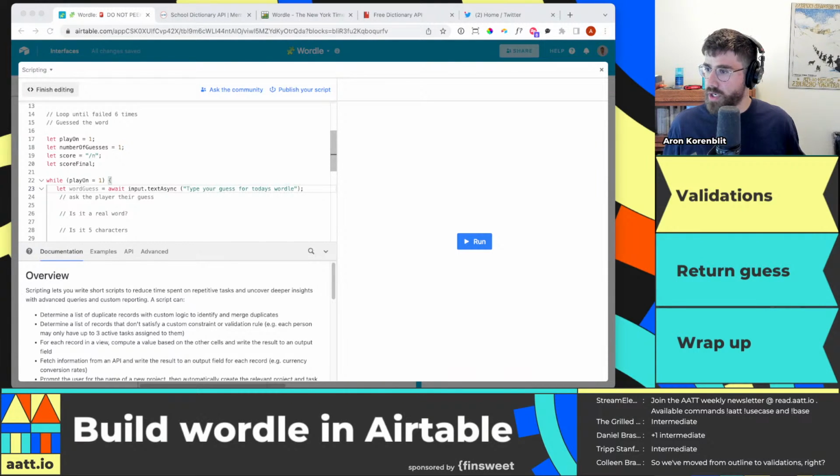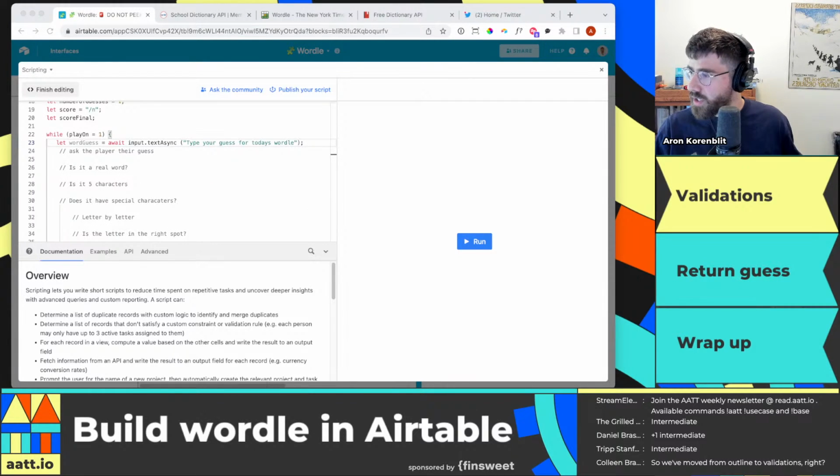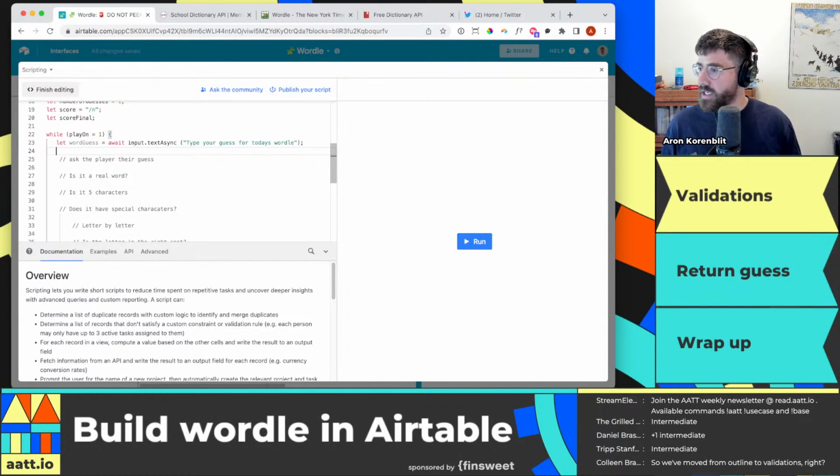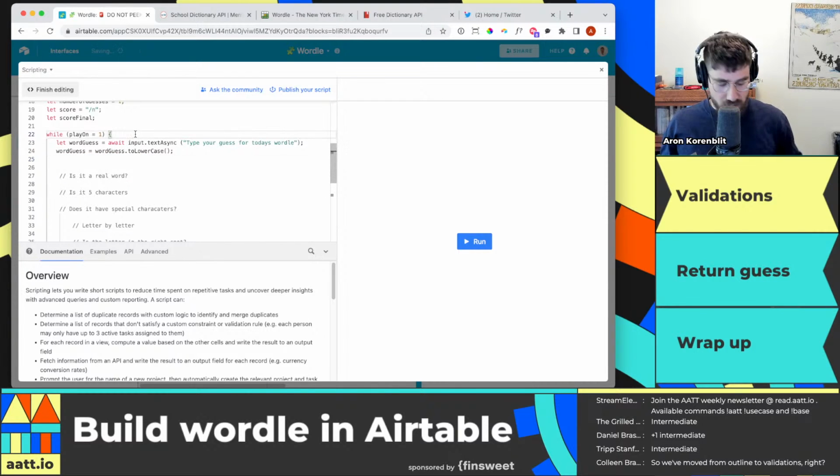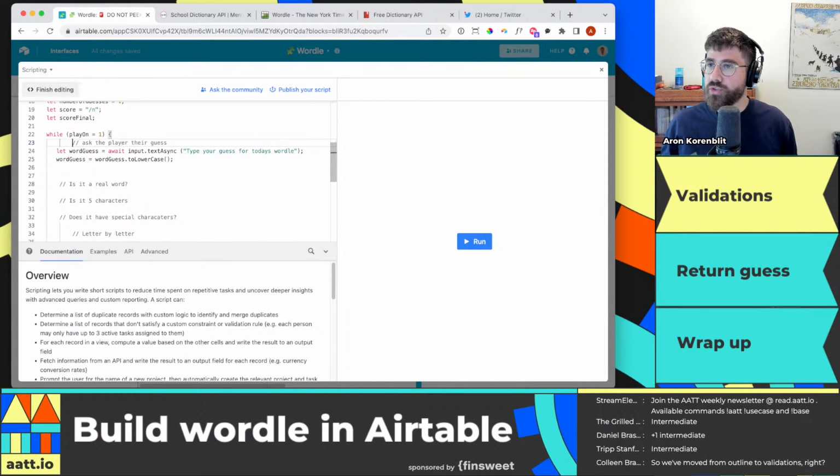Then, sure, how are we feeling? How's the speed here so far? I want to make sure that I'm not going too quickly. Okay. So type your guess for today's Wordle. And then let's just do word guess equal word guess dot to lowercase. And then I think I need this. So this is going to put it in lowercase, but it's not checking whether it's 5 characters or anything like that. That'll be our first kind of step.